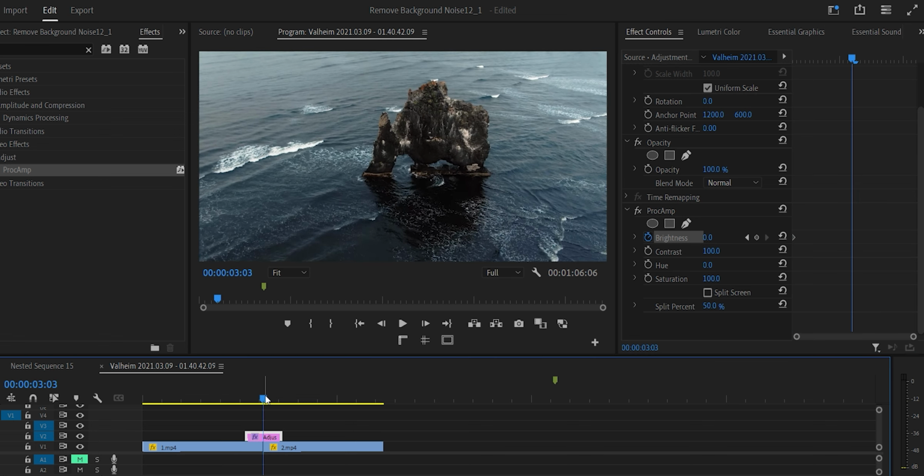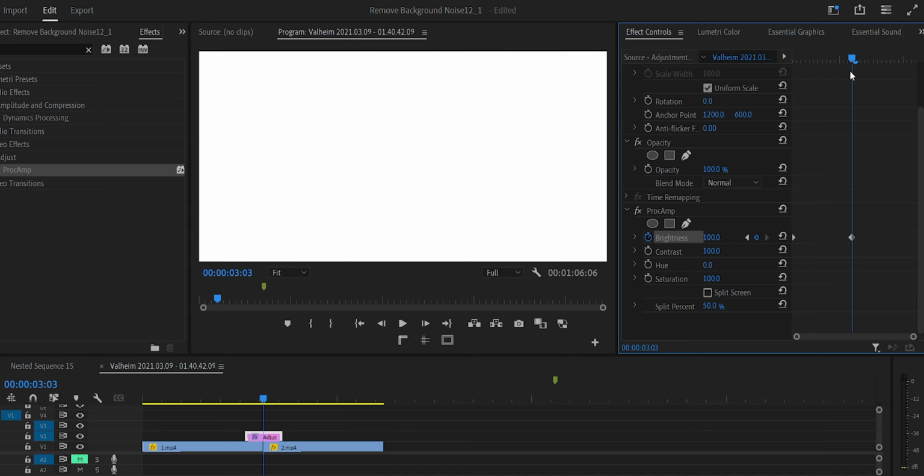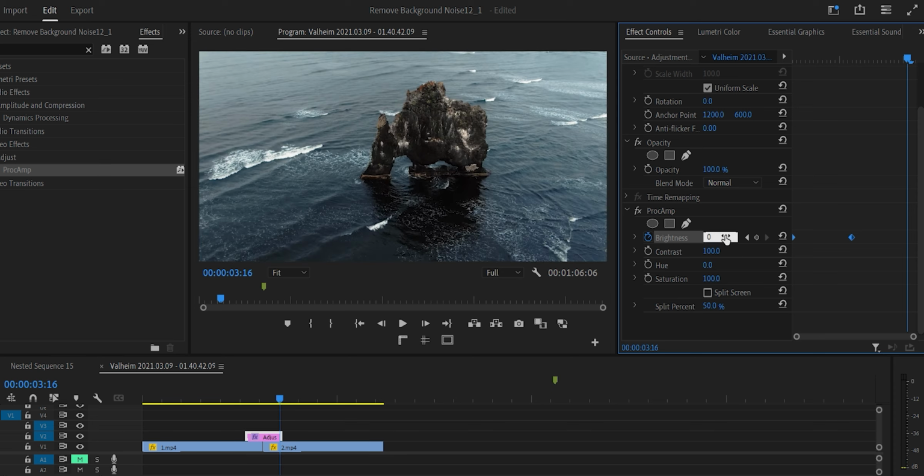Move your timeline slider ahead a few seconds and change the value of the brightness to 100. Again, move your timeline to the end of the video clip and change the brightness to 0. Everything is ready, let's see the result.